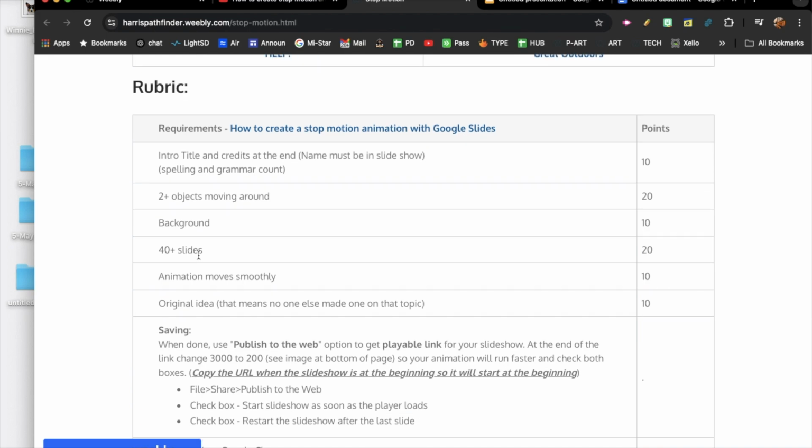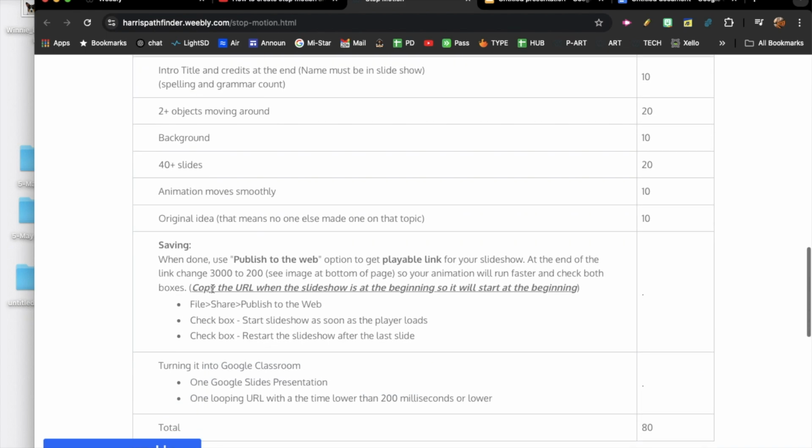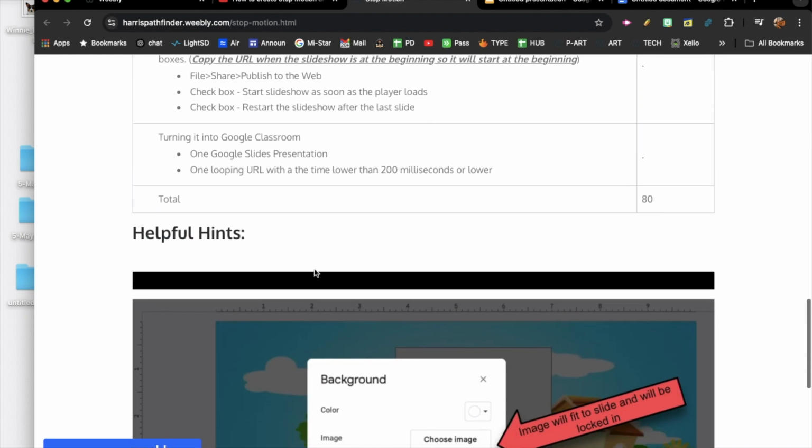You have to have 40 or more slides, but as you can see, some of my examples that I have for you to look at, the 605, the cow one, Let's Bake has 918 slides. Down here is how to publish it. This is the information, and that's really important when you are doing that, to follow that.